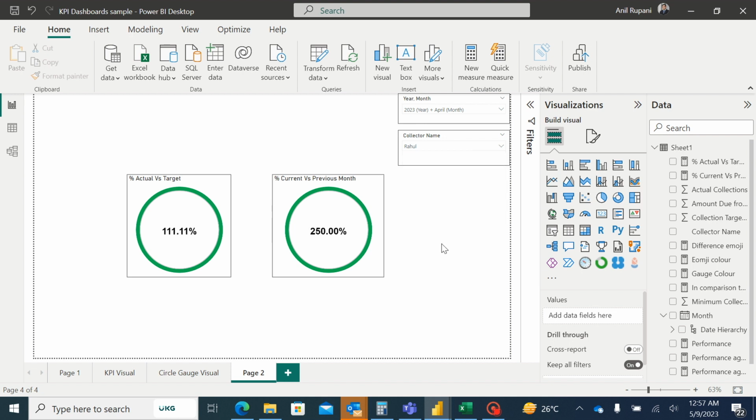I hope you are able to understand how to create a circle gauge visual, and you would be able to create these visuals in your Power BI dashboard on your own.